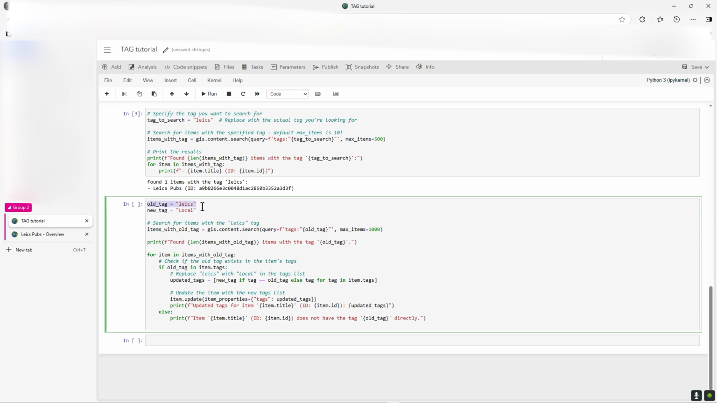So what's the old tag you're looking for? What's the new tag you want to replace it with? Get all the items where the query is for where the tags is equal to the old tag. Again, I've got this max items ceiling. Format when you've printed the number of items, that's what len does. It's length, so that counts as a string length as well as items length in a list. So that's what len does.